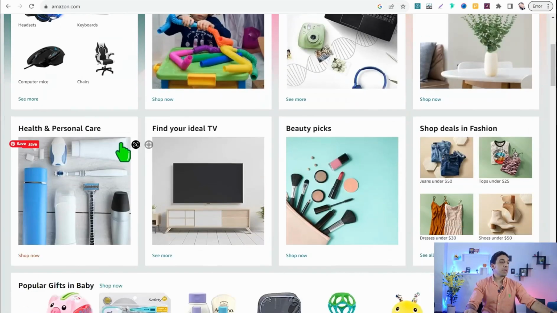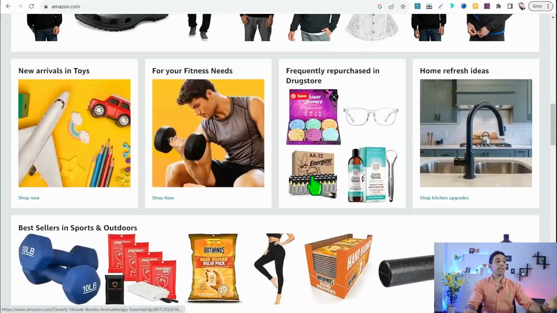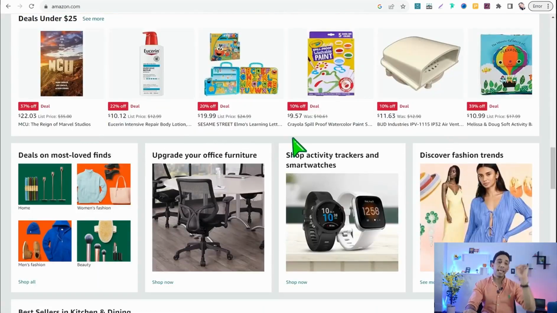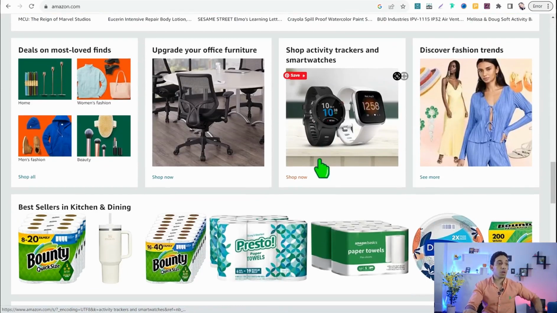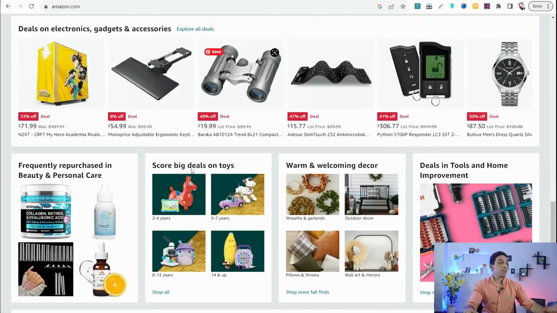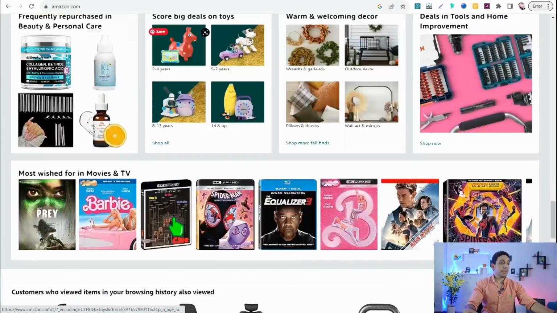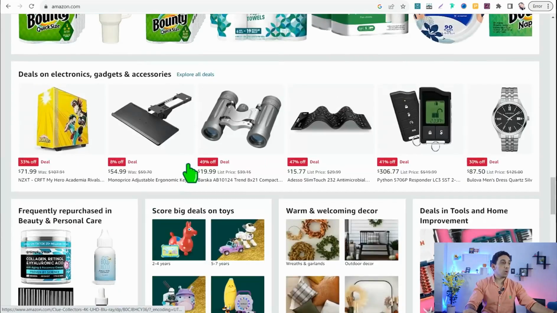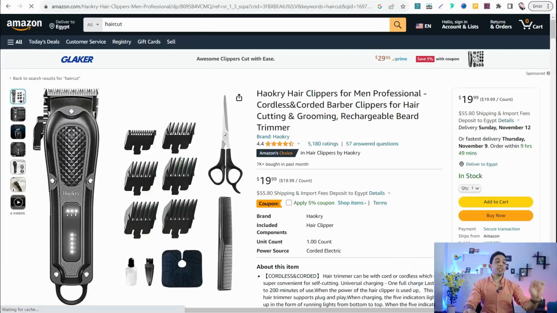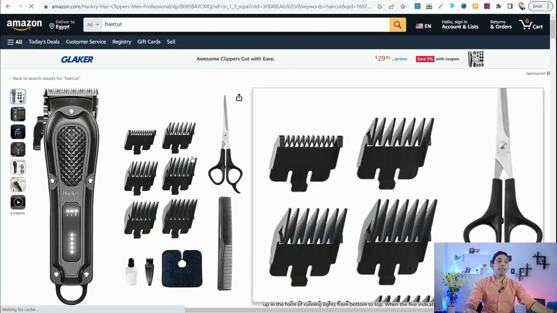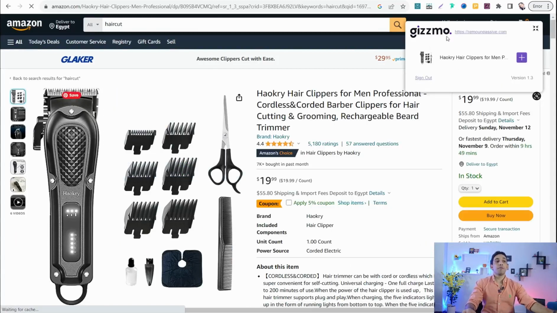Therefore, here in Amazon, you can pick up any product you want, as I said before, any product in any niche, in any department, for women, for kids, for books, for audiobooks, for electronics, and etc. So, for example, together we can go for haircut. And once you select any product you find on Amazon, here you can find a window which shows up from Gizzmo AI that shows you this product as you observe. This hair clippers for men.